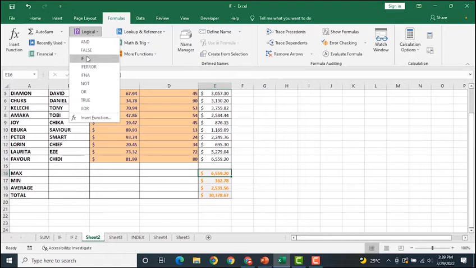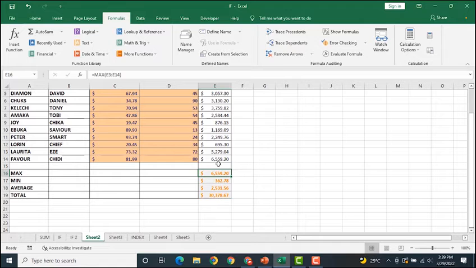Now, IF is used to compare values. IF is used to say that if something is true, do something, otherwise do something else. So it's used to perform some comparison of data and to produce a logical result. Okay, all right, so let me come up here and create something.